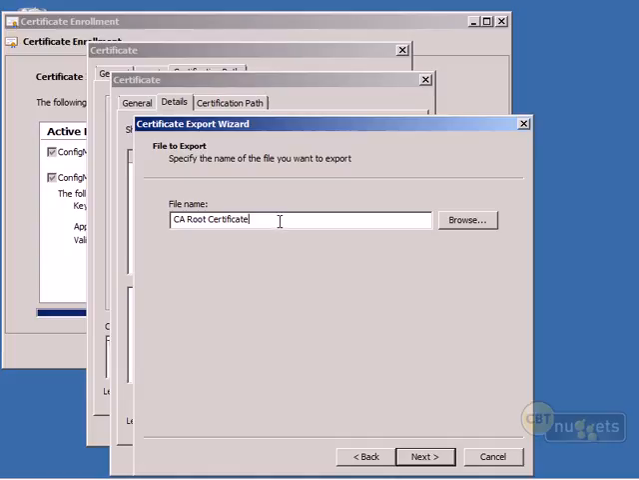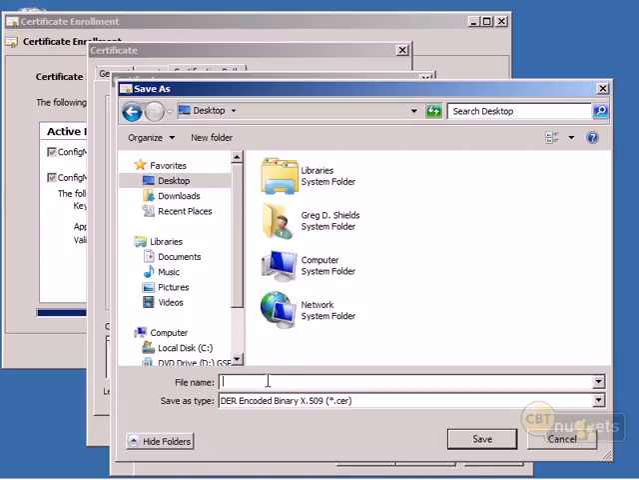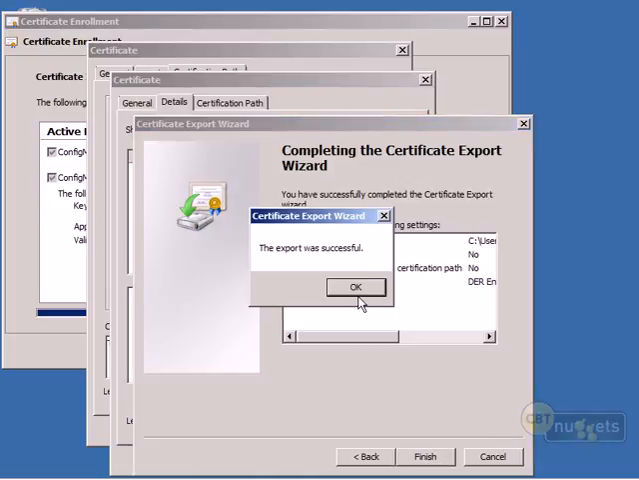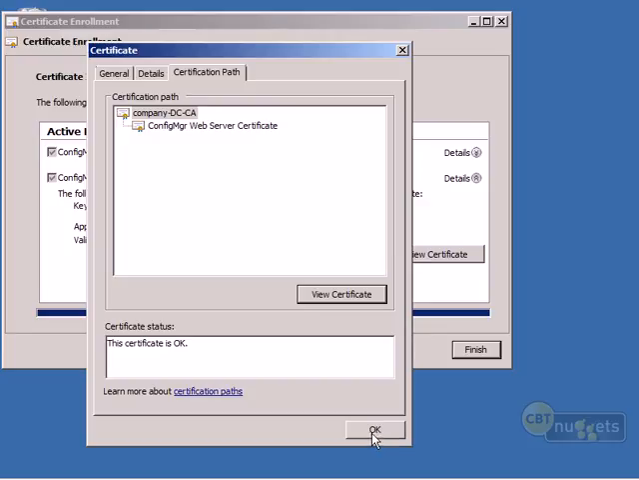And I want to put that actually on the desktop so it can make it available for myself a little later. So there's the desktop and there's the cert. Click Next and Finish to export out that certificate, and I'm good with that one.